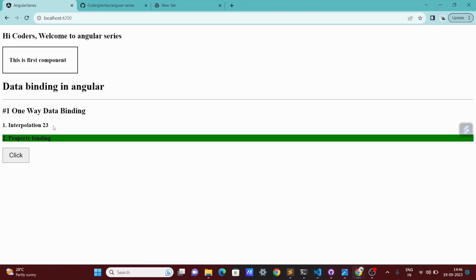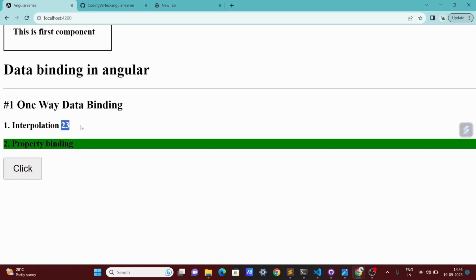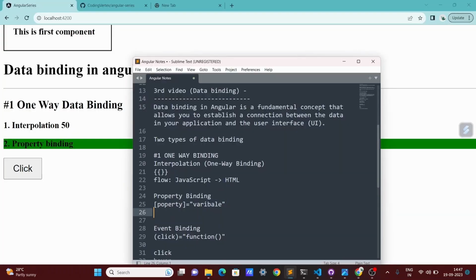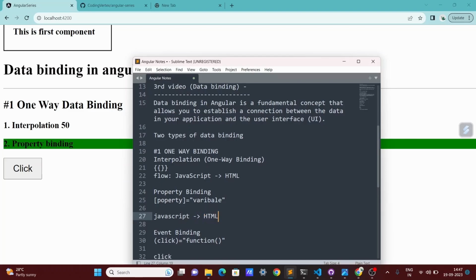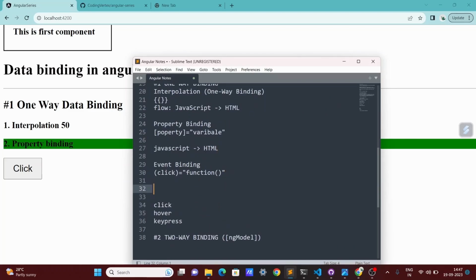Now if you will see, I'll zoom in a little. So we have the value 23 which is already bound here. Now if I click, that value becomes 50 and we don't need to do anything because the value is already bound here. So it will change automatically. So this is what data binding is. Now if you will see, this property binding was from JavaScript to HTML. The click event is from HTML to JavaScript.